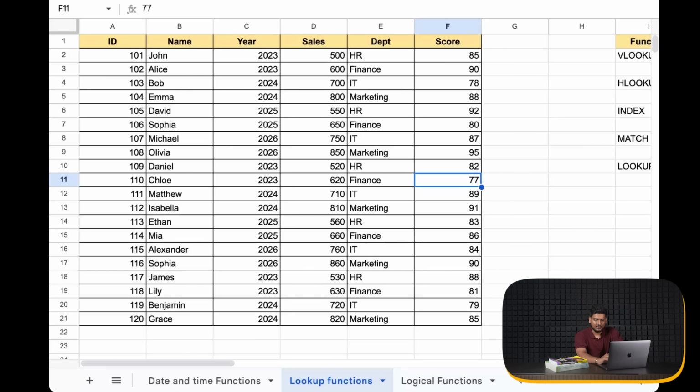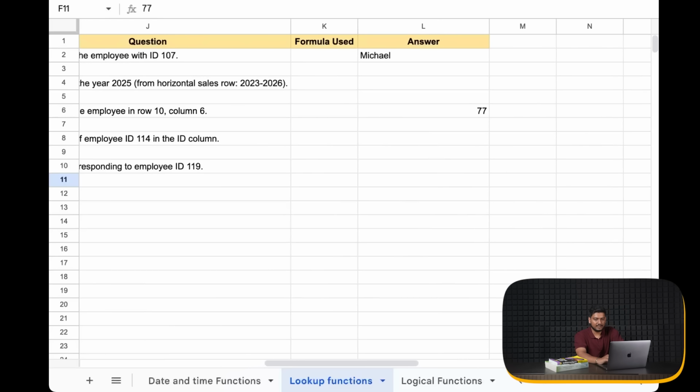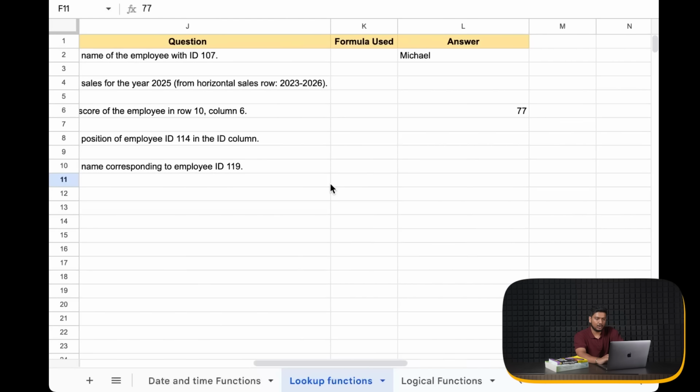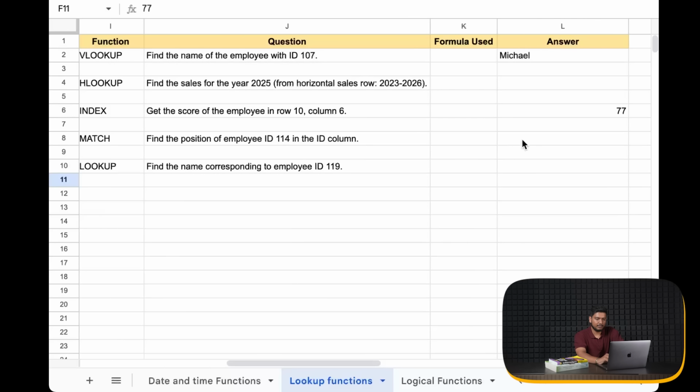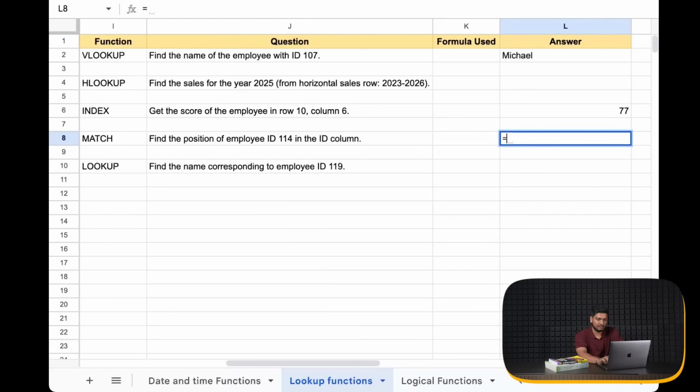To get the employee score in row 10, basically in column 6, this is how you will get it. But if you want to match it, let's say find the position of the ID 114 in the ID column, how will I do that? So I can match it using a match function, which goes with index.